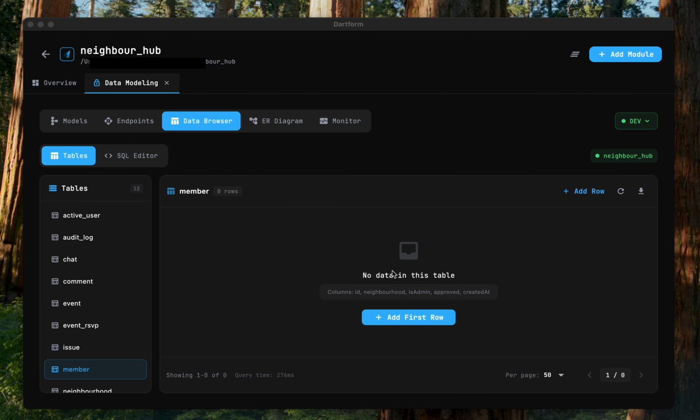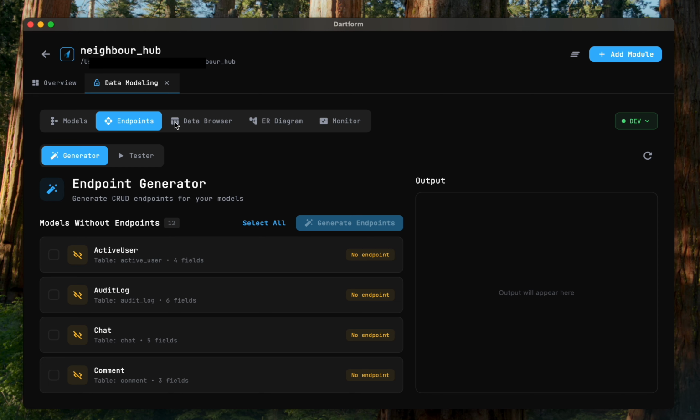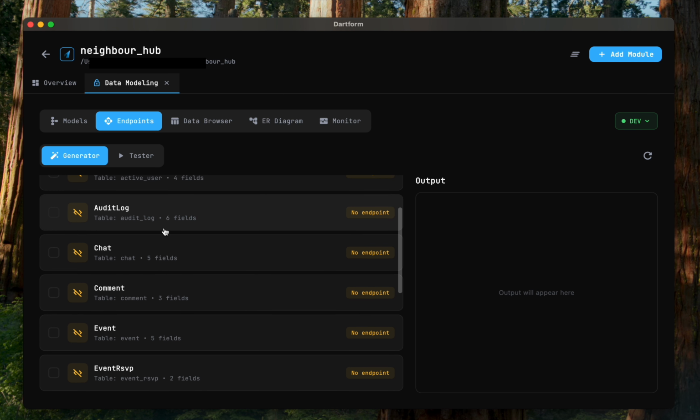Let's go. So in Serverpod, endpoints are Dart classes that live in your server package. Each public method on an endpoint class becomes a callable API method, something your Flutter client can call over the network as if it were a local function. Now, Serverpod generates the client-side code for you, so there's no manual HTTP, no JSON parsing, no REST routes to define. You just call the method. Dartform takes this further. It can scan your models and generate the full endpoint file with common CRUD methods already written and ready to use.